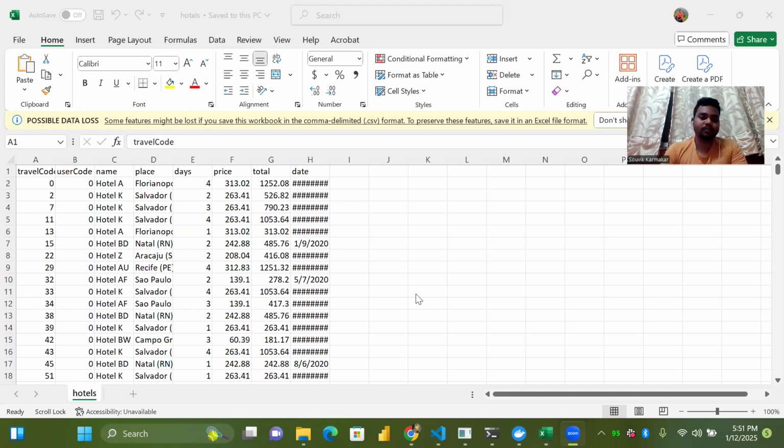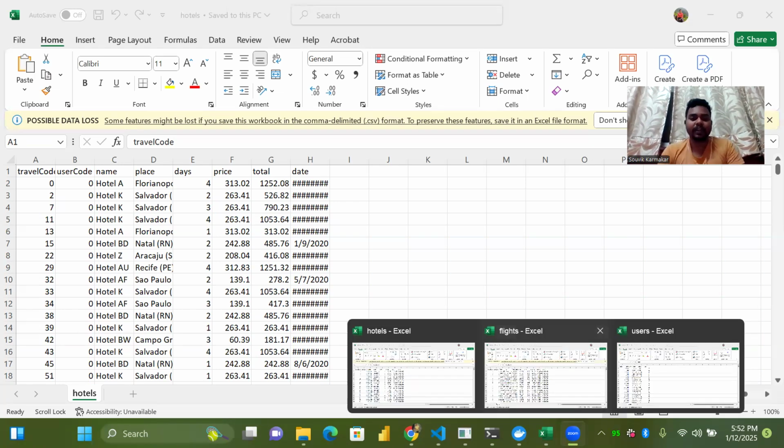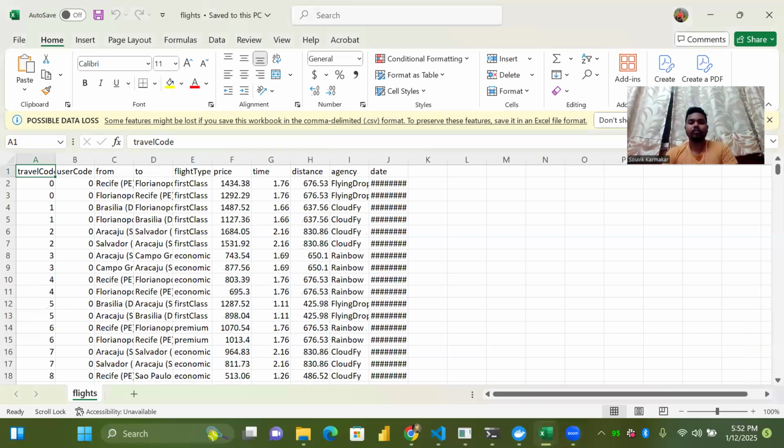The first one is the hotel dataset, which consists of hotel name, place, days, user code, travel code, the hotel price, the number of days the hotel was occupied, and the date also. The second dataset is the flight dataset. It is all about the information of different flights and their class, flight type, price, the distance the flight has traveled, agency, and the dates.